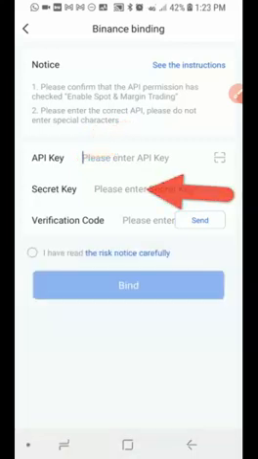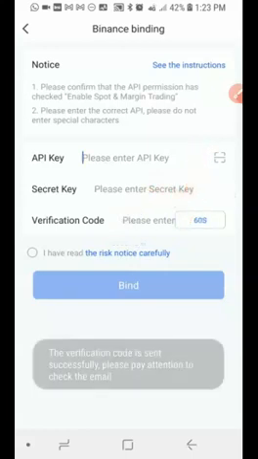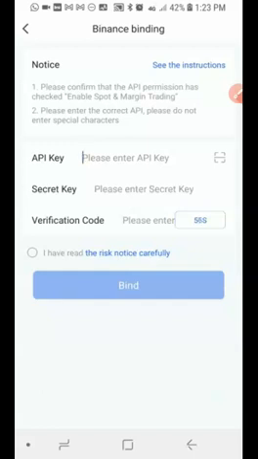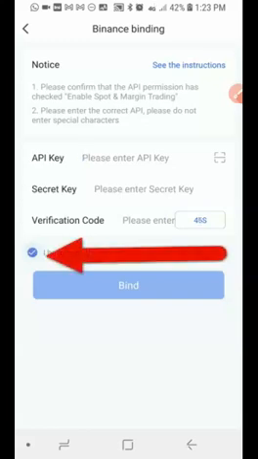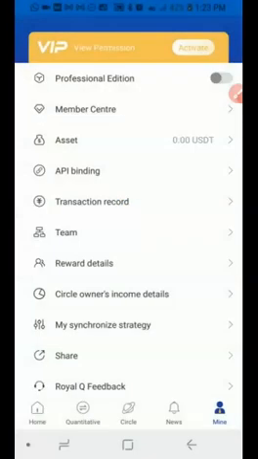So this verification code, click on this send. So once you click on the send, they are going to send the code to your email address. All right, so you want to copy the email, you want to copy the code, then paste it here. So after you've placed the API key here and secret key here, click on this button, then click on bind. So it's going to bind your account automatically.